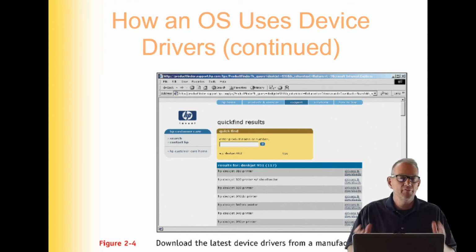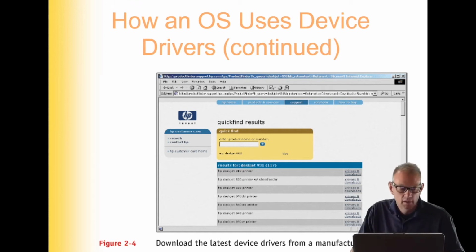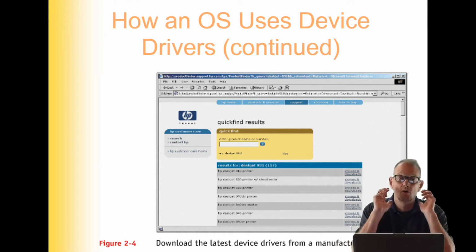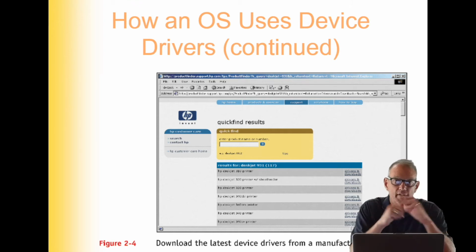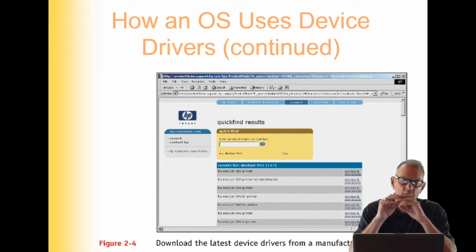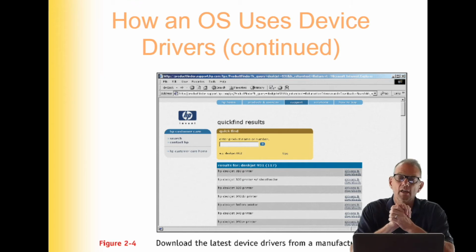Okay, how do we find drivers? We can find them on the internet, and if you do find them on the internet, you only get them from the manufacturer's website or from Windows. And we'll do a demonstration in class. If not, I'll make another video for it.